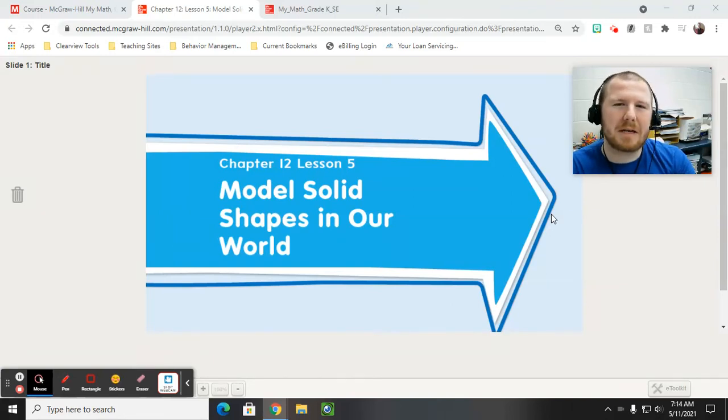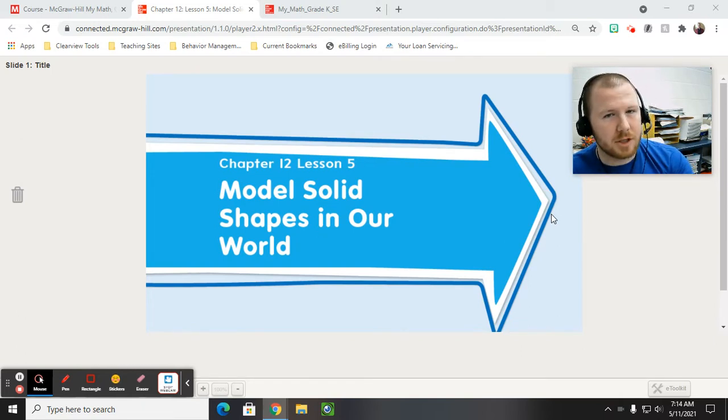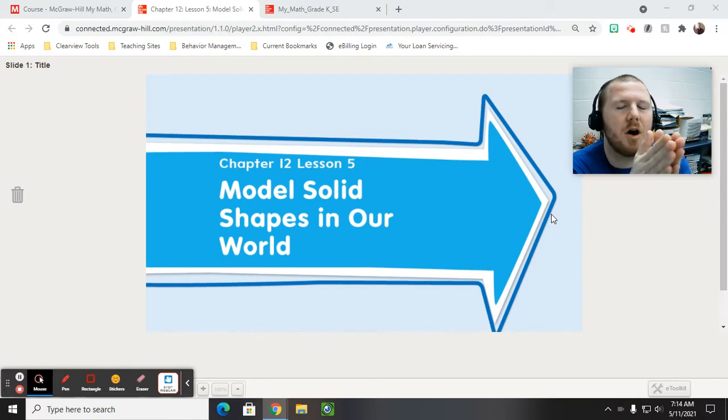Hey everyone, welcome back to Mr. Holland's Classroom, where today we are in the last lesson of chapter 12. We are actually going to be talking about more shapes. Yes, our three-dimensional shapes. We're going to be talking about how to model solid shapes in our world.